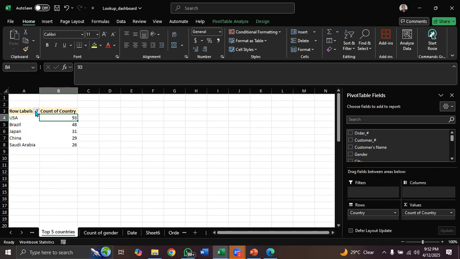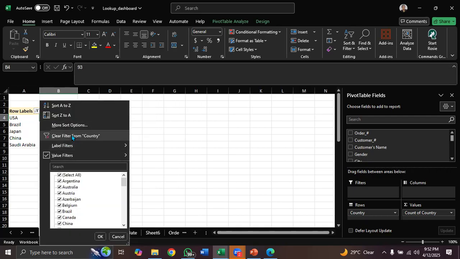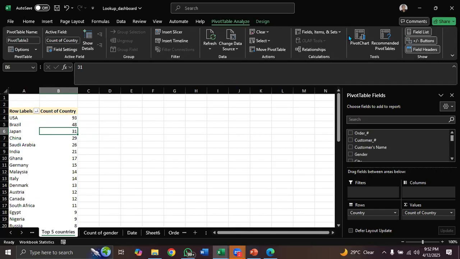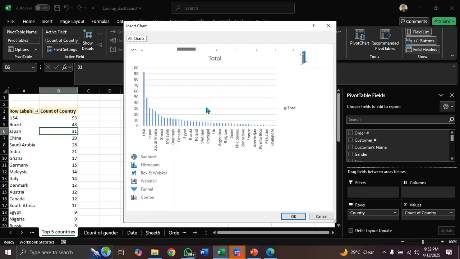Let me remove these filters now. Clear filters from country. If I try to put this one in a chart, it's not very fine. Are you getting me? It's not as if you cannot represent this one also, but it depends on your analysis. If they actually want to see the count of all their countries, you can show them this, right?